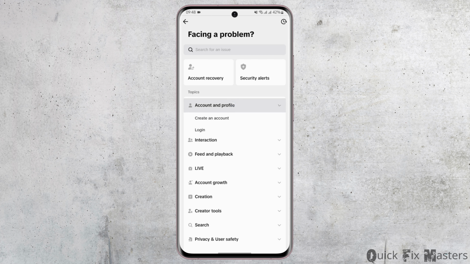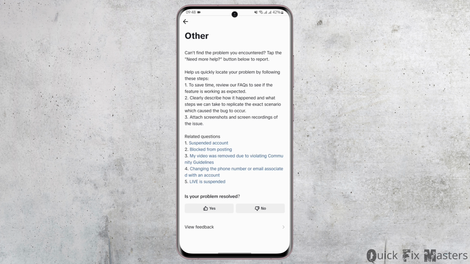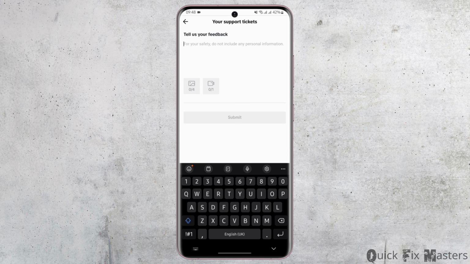At this page, tap on Account and Profile, then tap on Profile Page. Tap onto Other and tap onto No. Then tap on Feedback. Under Tell us your feedback, type in that you would like to delete all of your reposts from your TikTok account at once. Then tap on Submit, and this is how you can fix your problem.